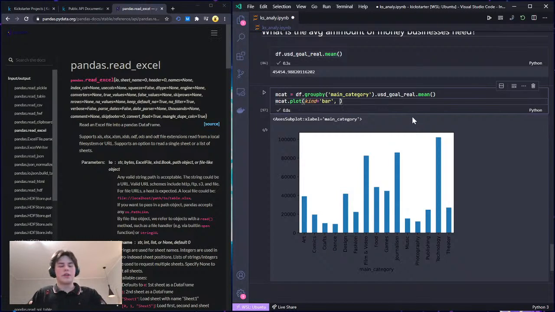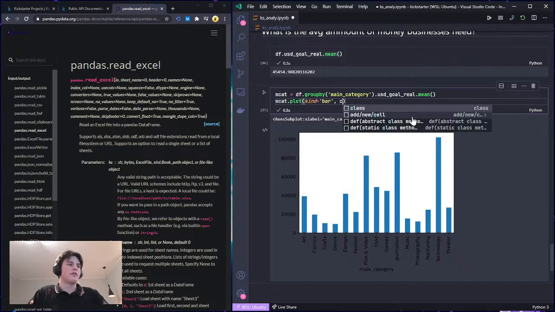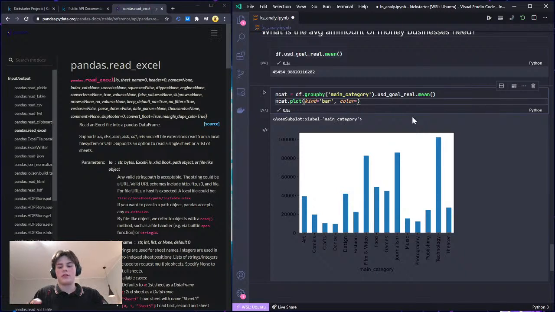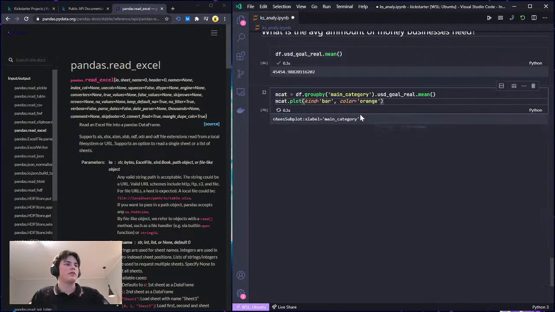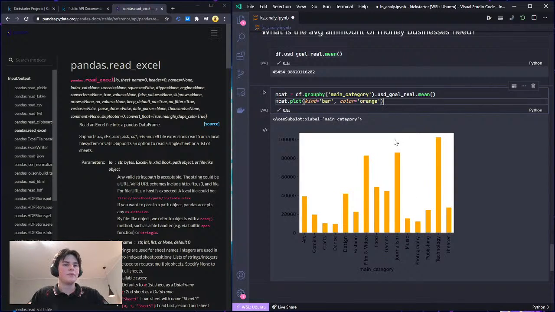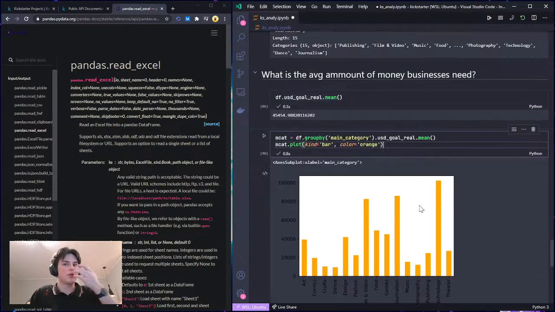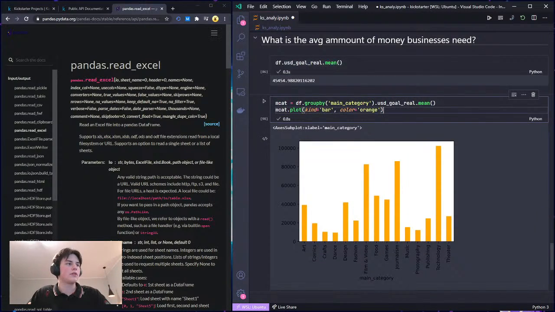There are different arguments that plot takes, for example, color, and let's change to orange. And to make it even more visible, what is the difference in the money that companies need between these different categories, let's sort these values so that we have it in a descending way, or ascending if you will.